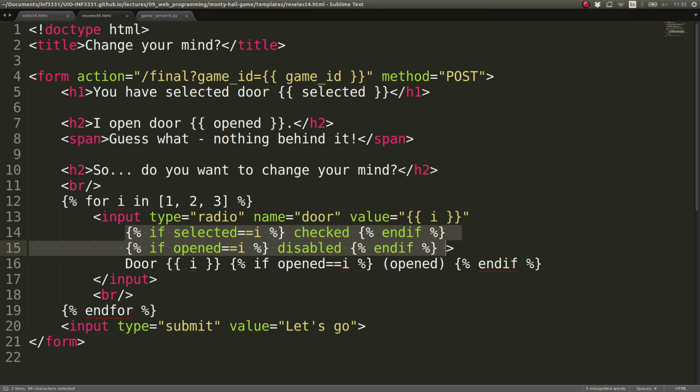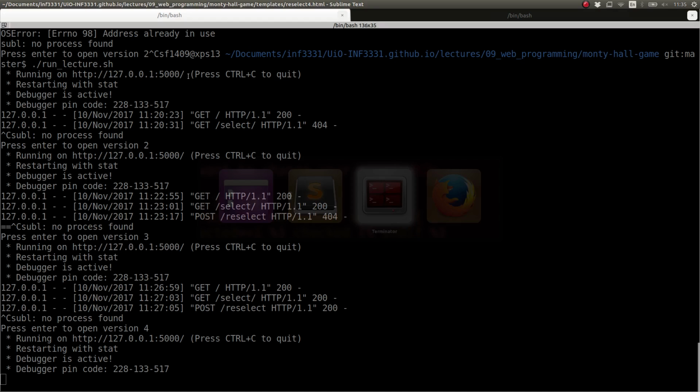And then at the end I have this submit button again. So now here the user can make a choice again, and then up here you can see where the state is being sent to. So now there's a final endpoint that we will need to implement later on to make the final selection. But let's try this out first if it works.